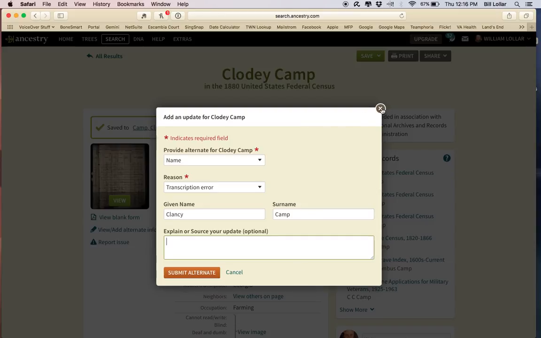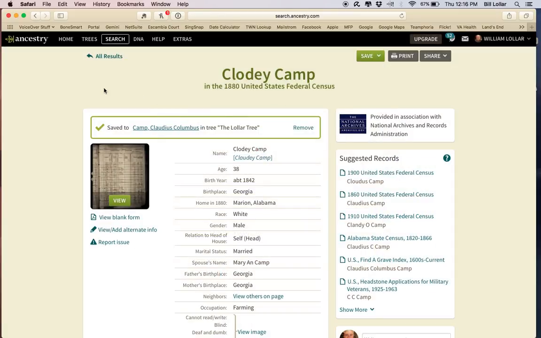And then it submits this alternate information to the census record through Ancestry. Now what that means is, from now on, if someone searches for Claude Camp, they're going to get a hit on this. If they had just been searching for Claude and it comes up Clody, they may or may not get a hit on this census record. So if you take the time to submit alternate information, you may increase the chances of someone else finding this census record and connecting with their ancestor or member of their family tree.